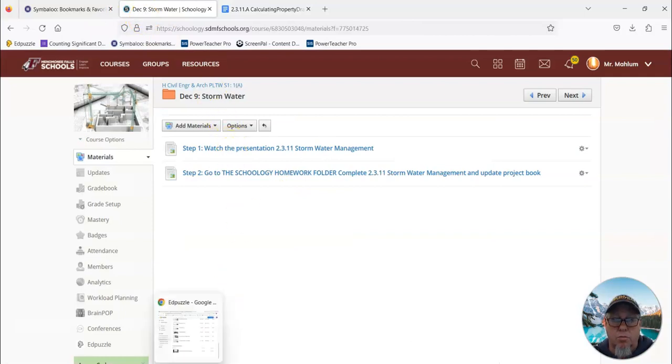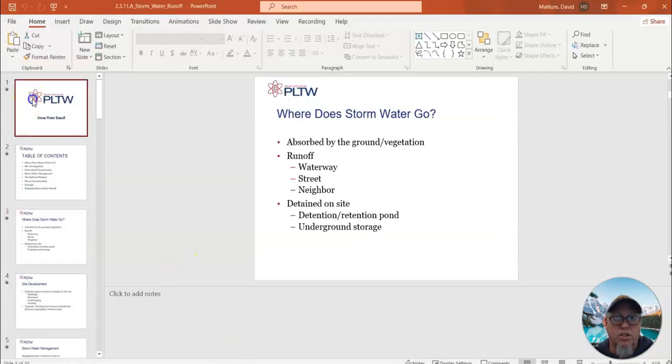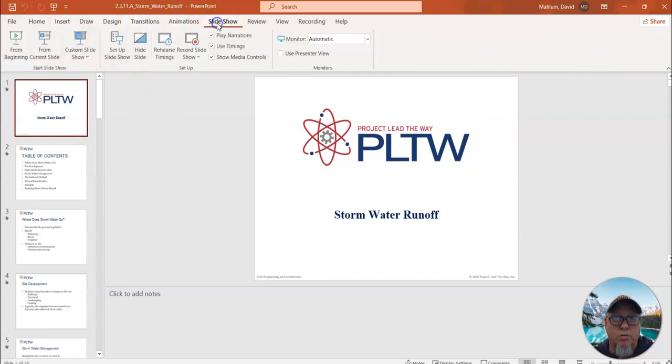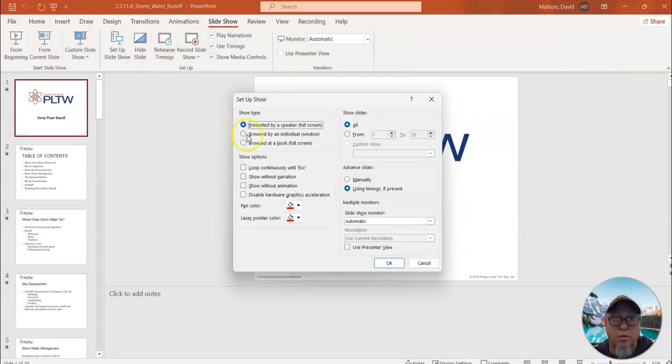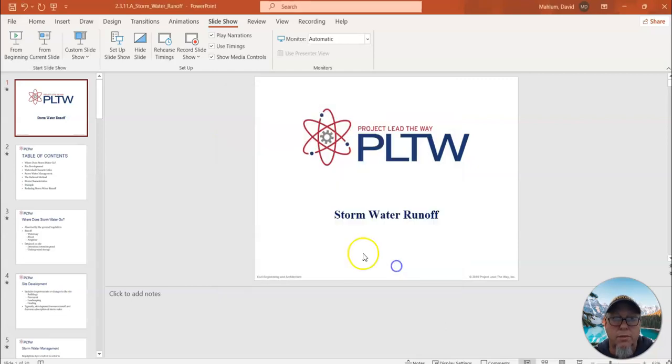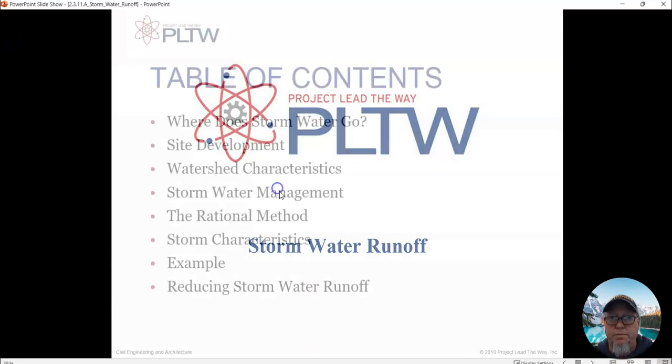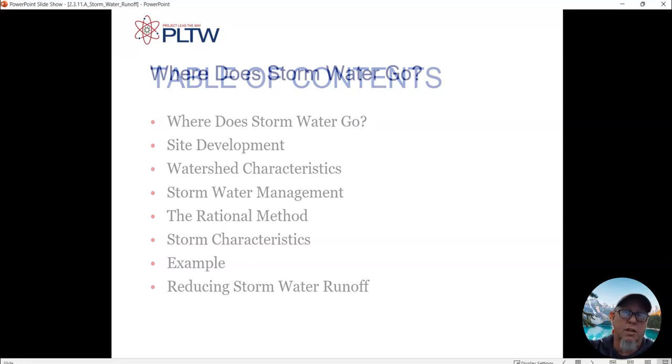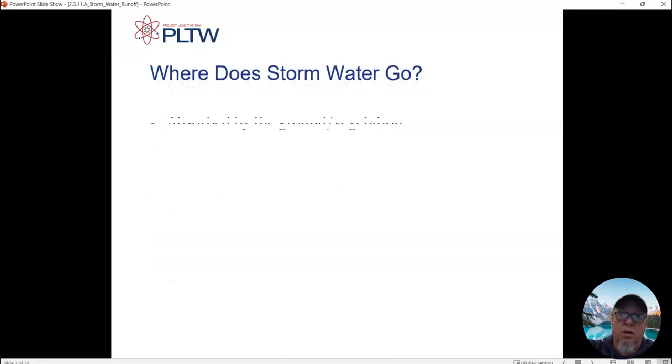A little bit about stormwater. Let's take a look at the presentation from Project Lead the Way. I am going to set up this slideshow so that we can see it on my screen. And there we go. So when it rains, the water has to go somewhere. And that's the premise of this particular presentation, is that where does it go?